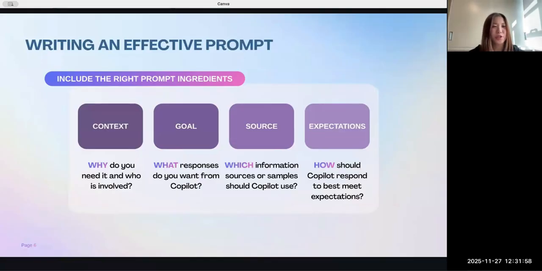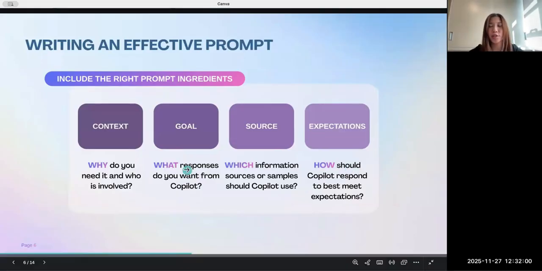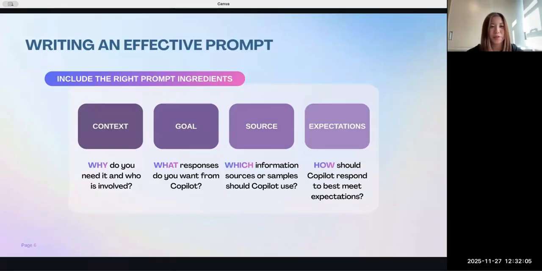So we should start by brainstorming a reason for your prompt. Why do you need it and who is involved? This will give you context. Moving on, ask yourself, what do you want to do? What do you want from Copilot? An image, a text reply, or other forms like interactive quizzes, maybe. So a goal can be aimed for when you have a clear mind of what you want to do.